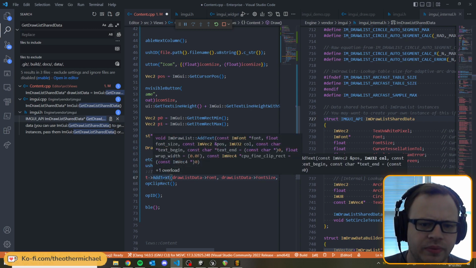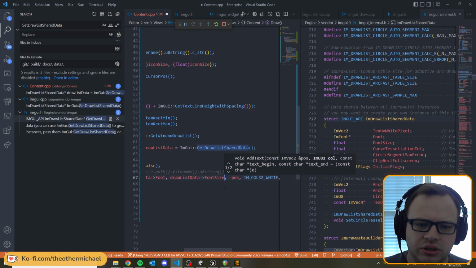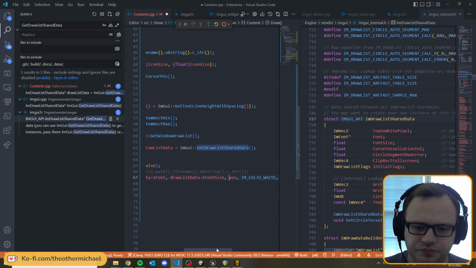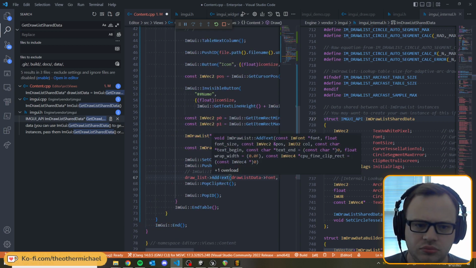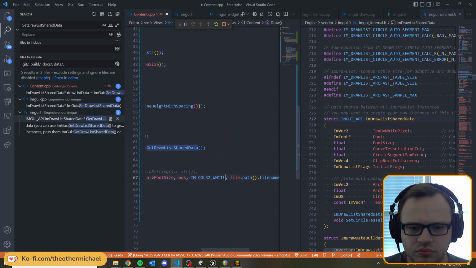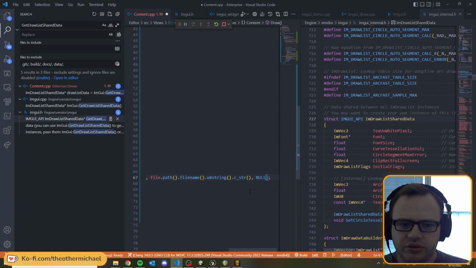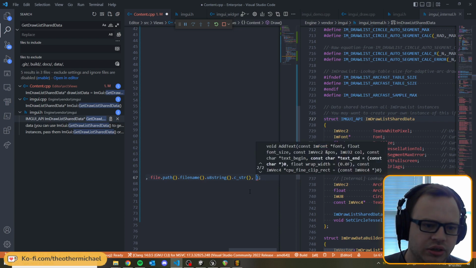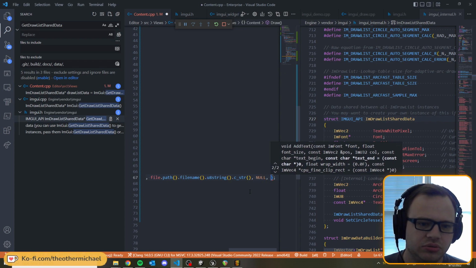Okay. Font size, good. Pass by value. Then we need the position by reference, which we've already got. Then we need the color. Then we need the text begin. Okay. Cool. I'll have to write start. All right. Text begin. Then text end we're going to do as null, because that's going to tell it to continue until we get to the null termination character.